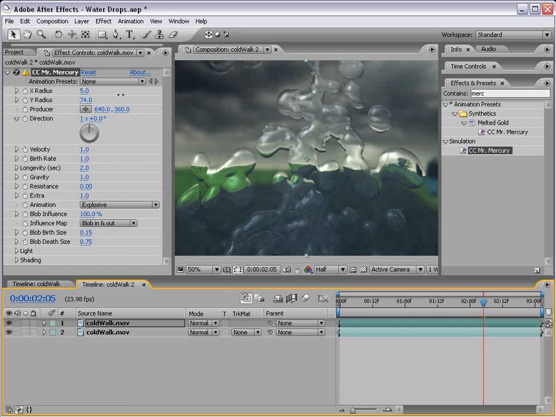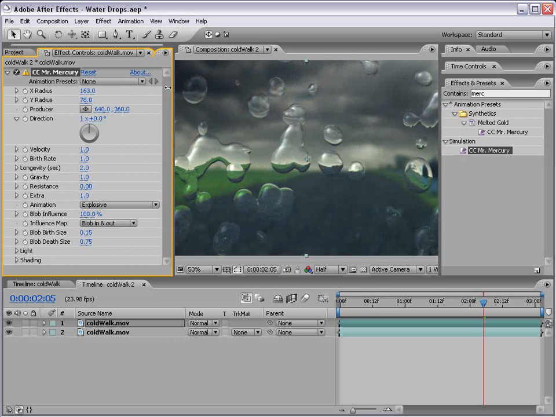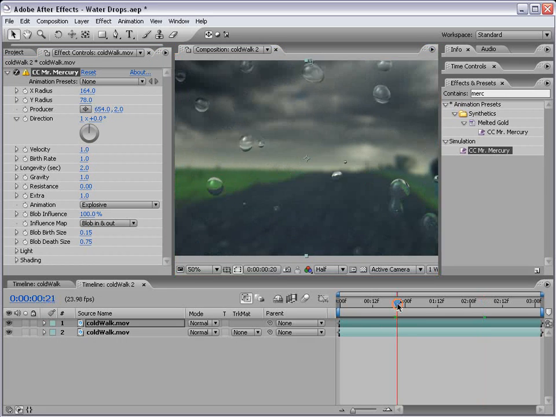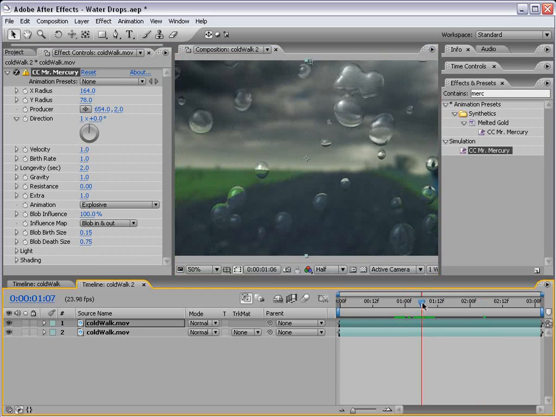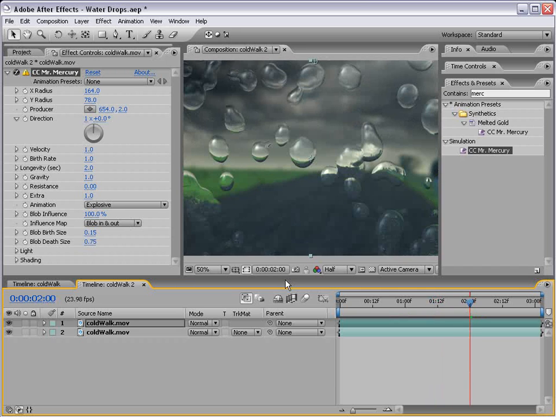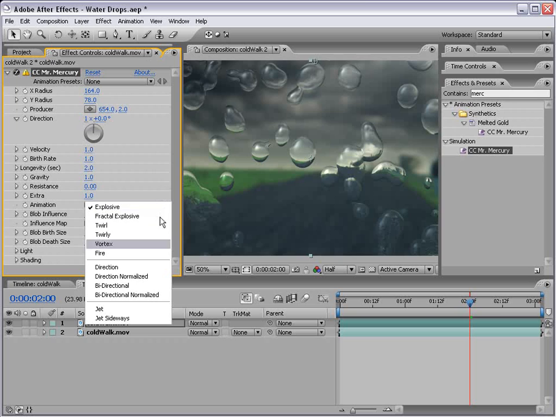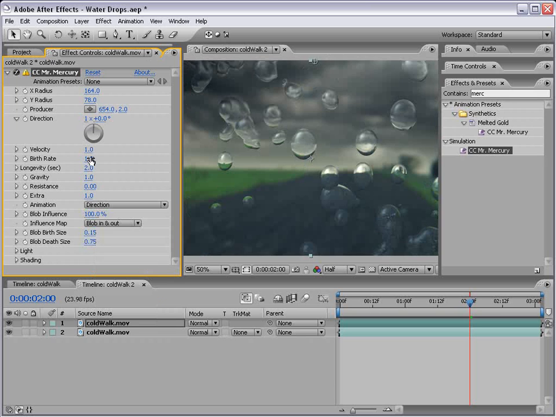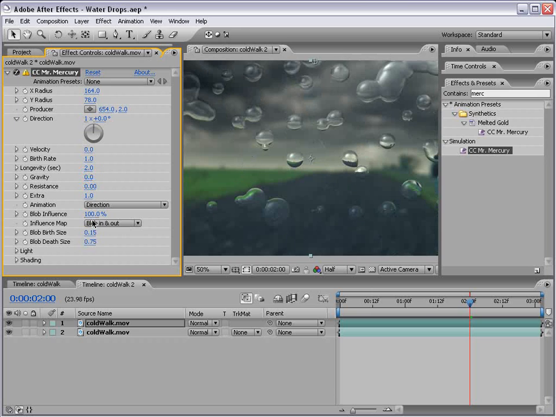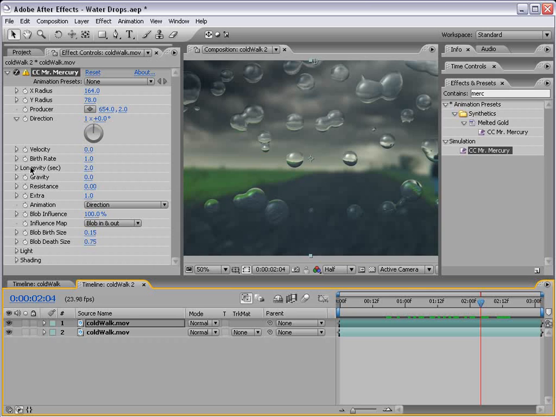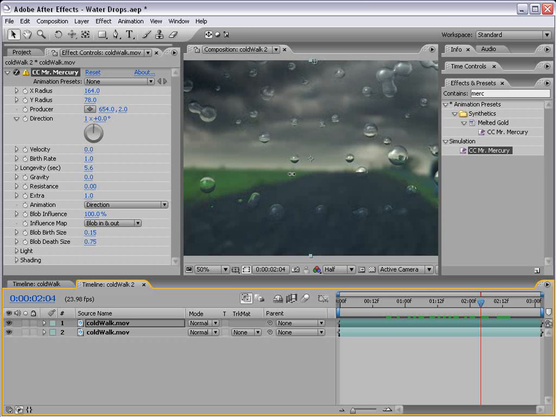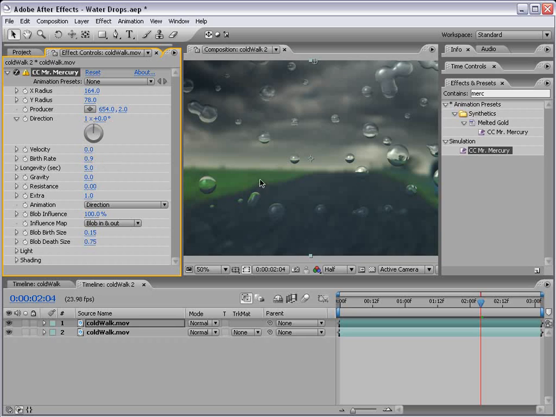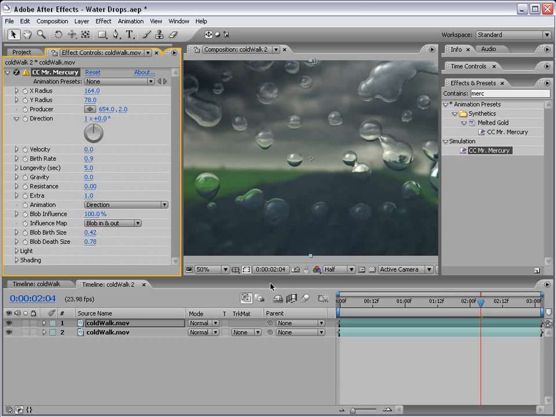Let's make the size of the emitter a little bit larger, and we can maybe move it up. And depending on what you're going for, you can make it seem like it's dripping down the lens. Now, the other thing we want to do is change the animation to direction. And then if we turn the velocity and the gravity to 0, the particles will just kind of stay in place. Now, we can bring the longevity of the particles up and perhaps bring the birth rate down depending on how many drops we want. And then we can turn the size of the particles up. So we have sort of the birth and the death.